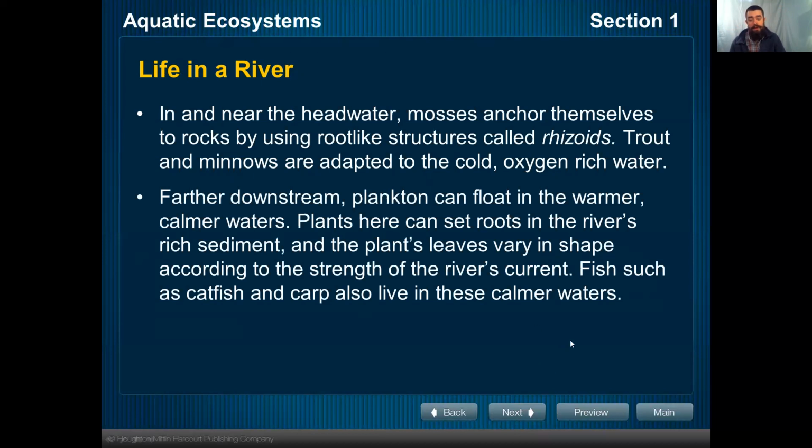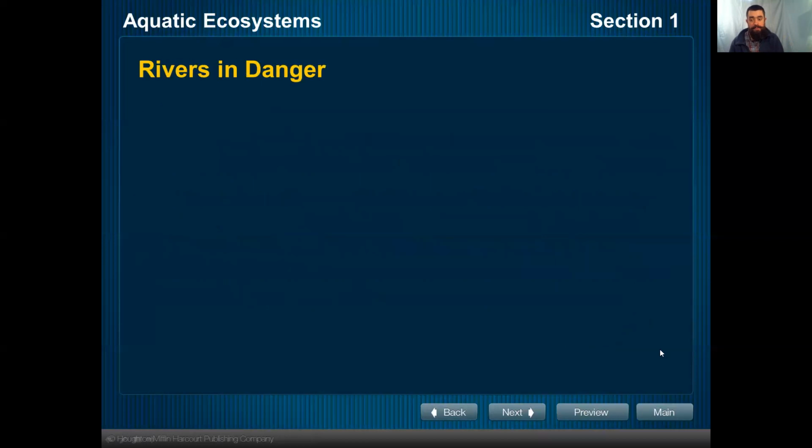Farther downstream, plankton can float on the warm, calm water. So plants here can set down roots and live in the rich sediment of the river. And the plant's leaves can vary in shape according to the strength of the river currents. Where there's a strong river current, the leaves can't be very big, or else the whole plant is going to get pulled out by the river's current. If the river is not flowing very fast, then the leaves of the plants can be bigger. So let's move on. Fish such as catfish and carp also live in these calmer waters.